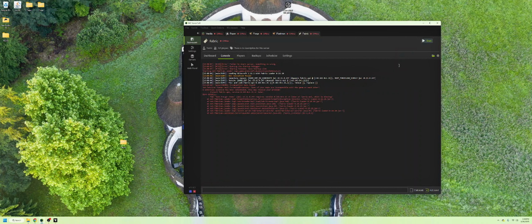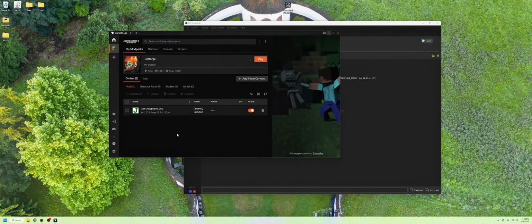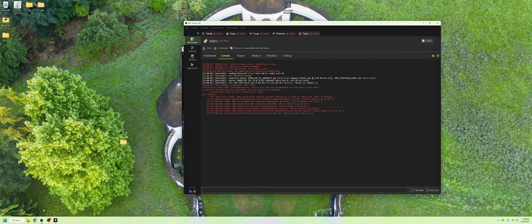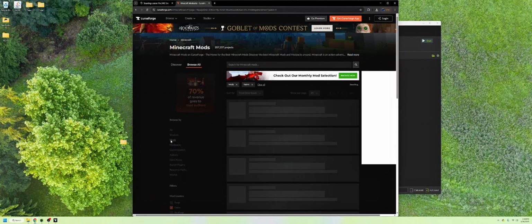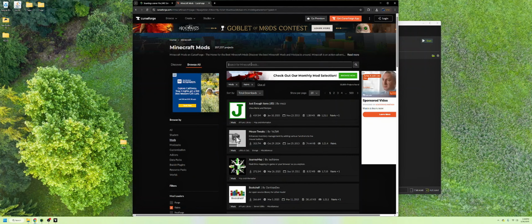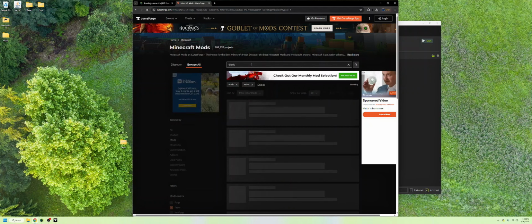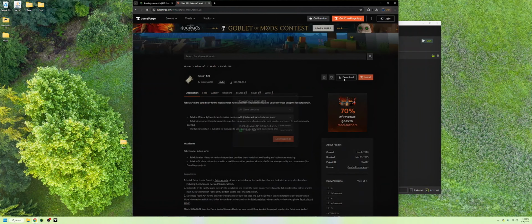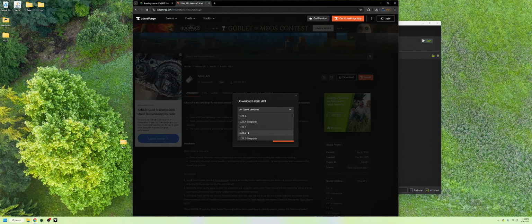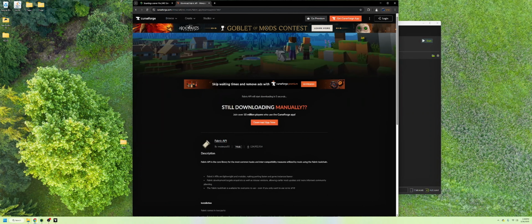And it says that we installed some incompatible mods, so we're going to need to go ahead and get the fabric.api mod. So let's go ahead and get that real quick. So if we go over to mods, we can find fabric.api right here. Download 1.21.1 for Fabric, and that'll download the file.